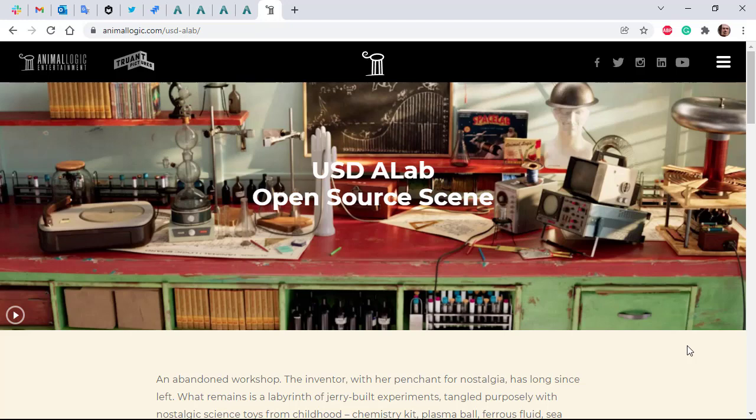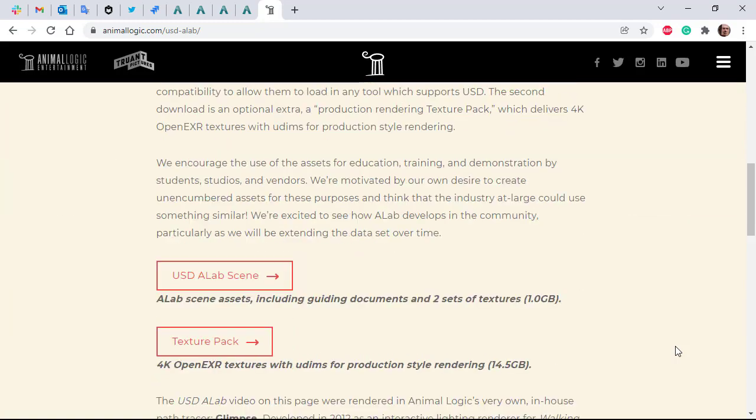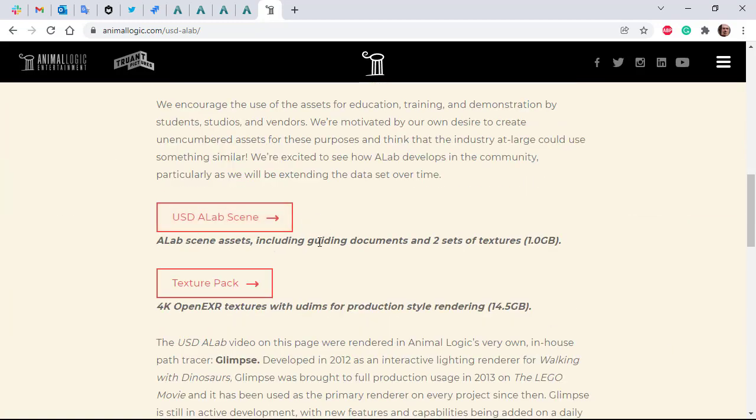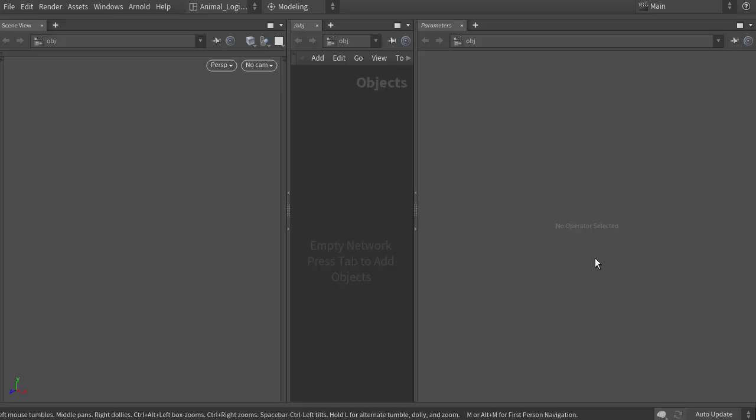I just want to quickly go over how to render the Animal Logic USD Lab scene using HtoA, Arnold in Houdini. So if you just scroll down, there's links to the lab scene and the texture pack here. I'll put a link in the description. So once you've downloaded that, go into Houdini and start off by going to the Solaris stage here.